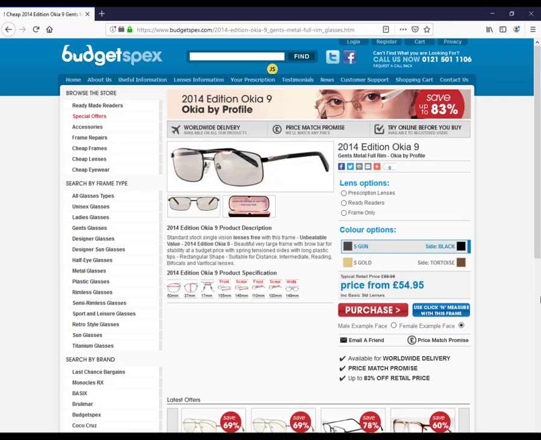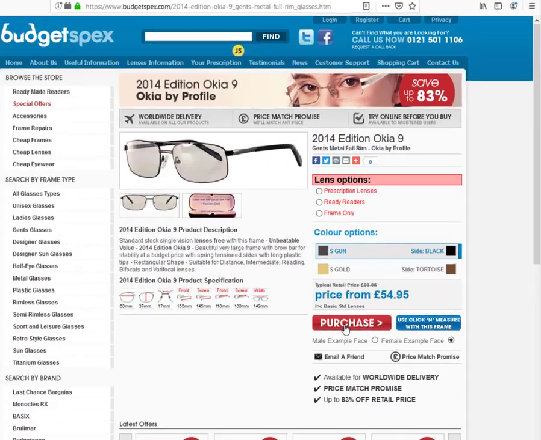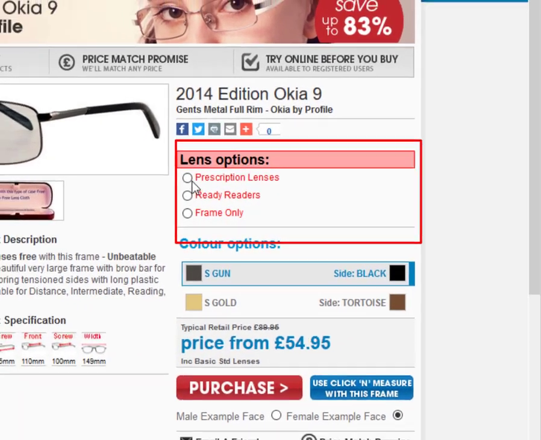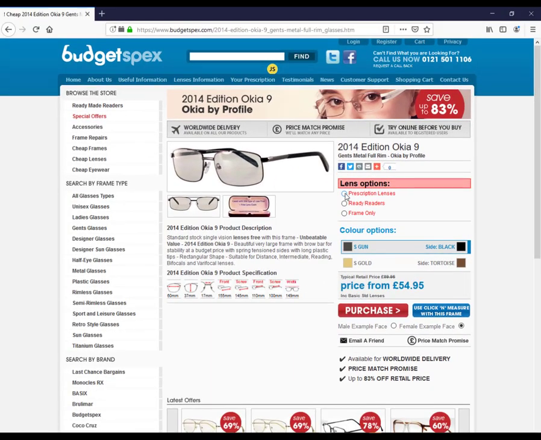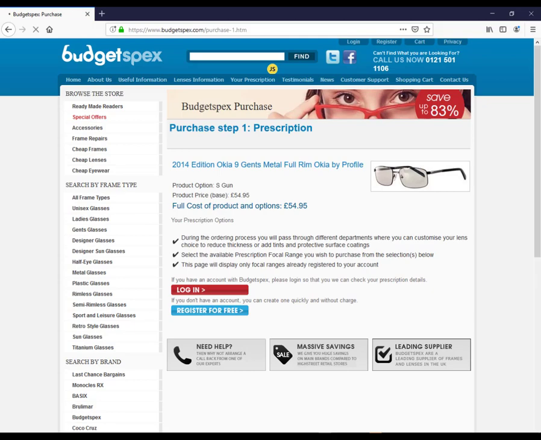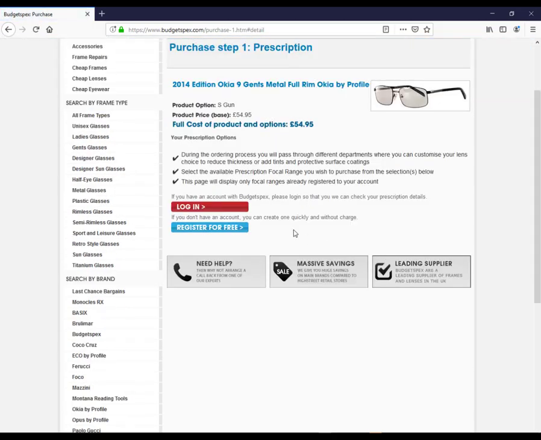You must select a lens type from this area before proceeding. The area will show a red tinted error if you forget. If you select prescription lenses, but do not have a prescription registered, or your prescription is registered, but you are not logged in, you will see this page. We will log into our private account.